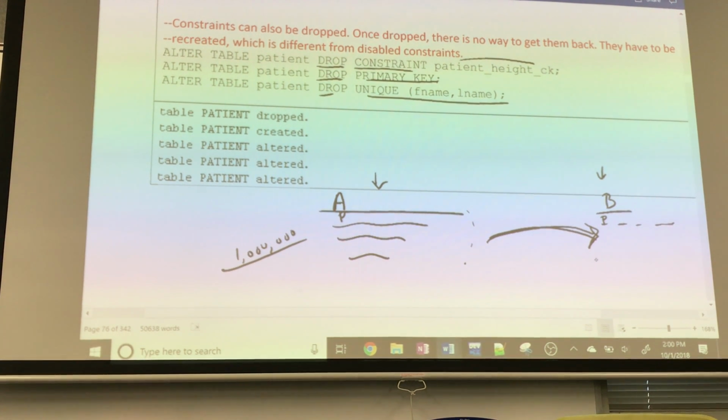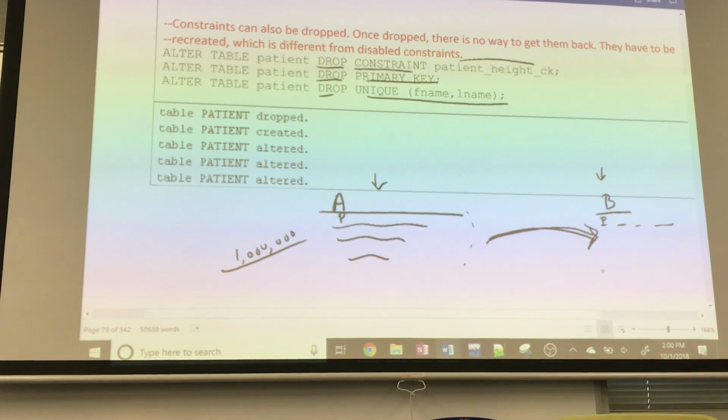You need to make sure that what? The primary key has not been violated, right? Is that going to take time? Hell yeah, that's going to take a lot of time. So you don't have that kind of time. So what you could do is say, you know what? Right now I don't have the time, so let me disable it. So it's going to just dump 1 million records in there without checking it.